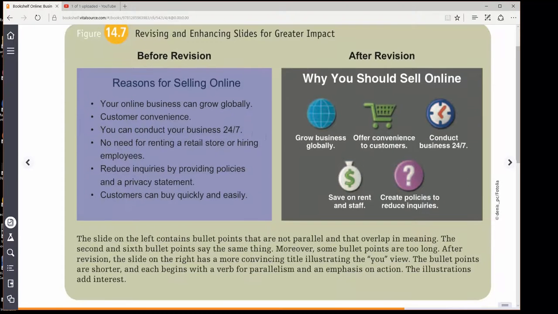So let's look at 14.7. Reasons for selling online. Your online business can grow globally. Customer convenience, 1, 2, 3, 4, 5, 6. Nothing particularly interesting. So over here, which one do you like better? Why should you sell online? Grow business globally, offer convenience so you have a store, conduct business, great policies, save rent on staff, okay?